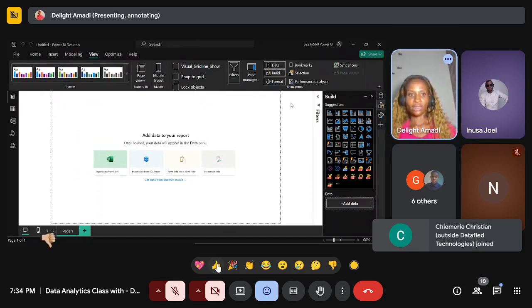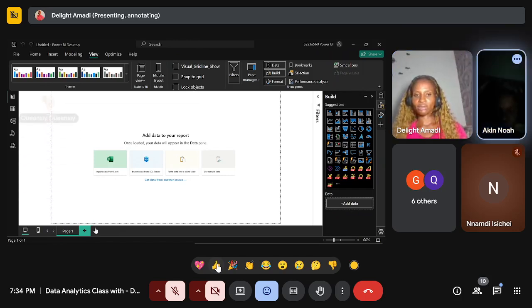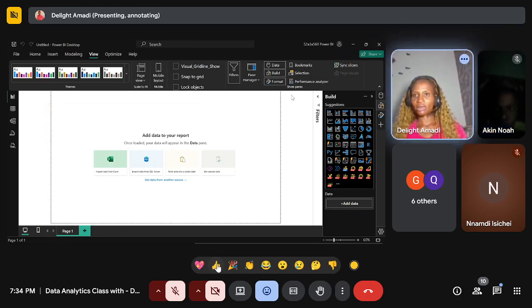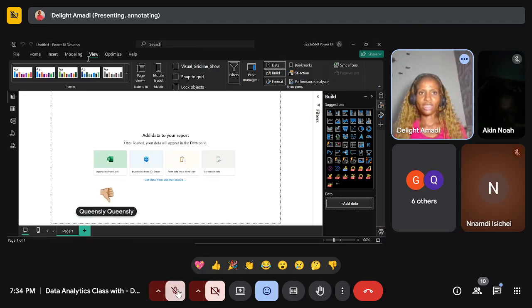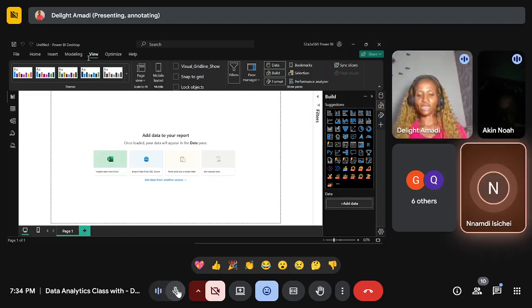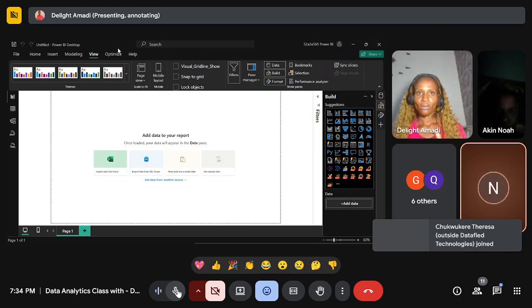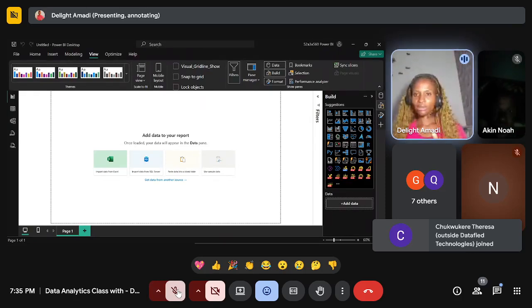Akin, you can't see it. I can see color picker online. Can you see color picker? No. But did you see what I just typed now? Did you see what I just typed? Can you see my screen? Oh my God. Give me a minute.